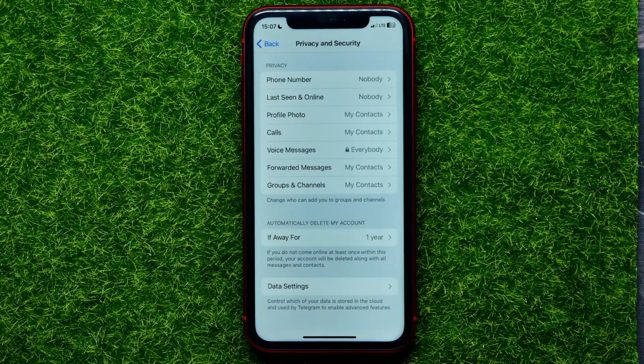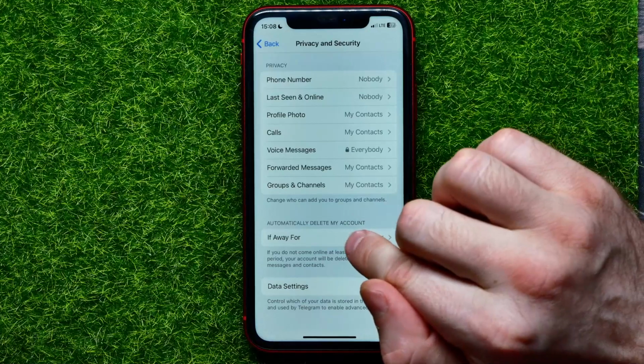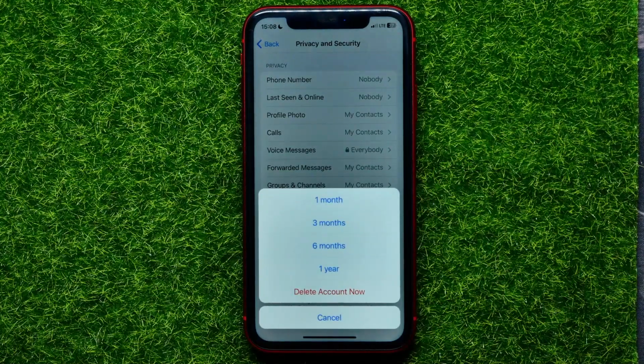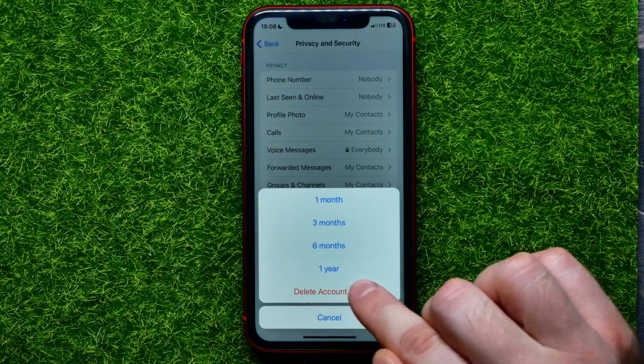But if you want to delete your account manually right now, you can tap that option, and among these options you have to select delete account now.